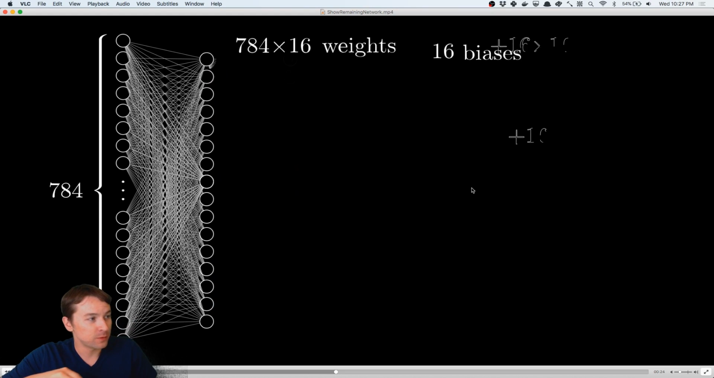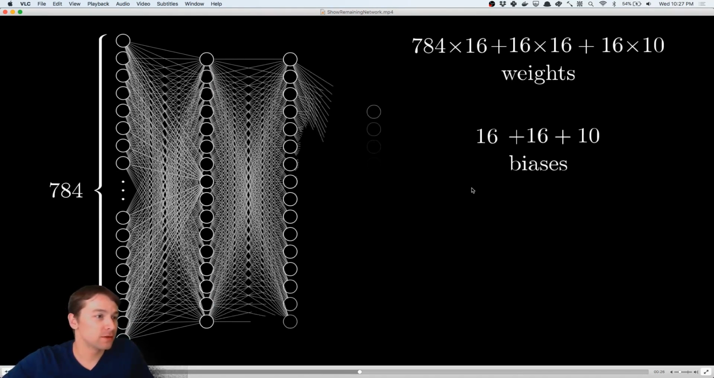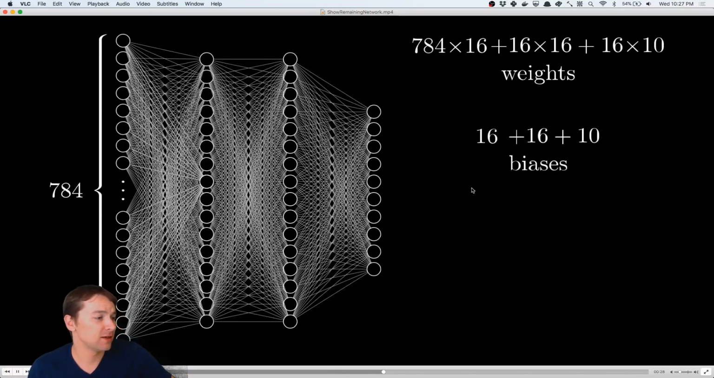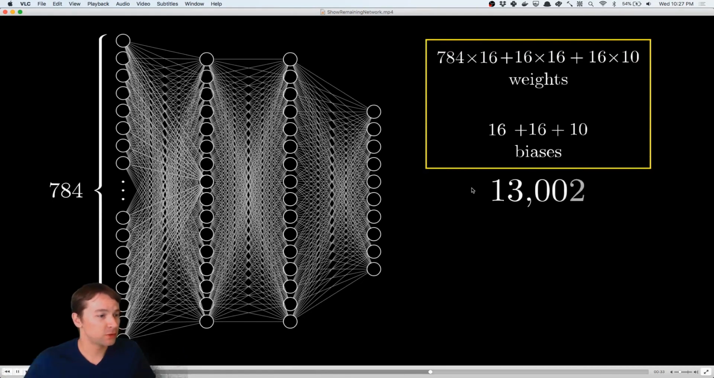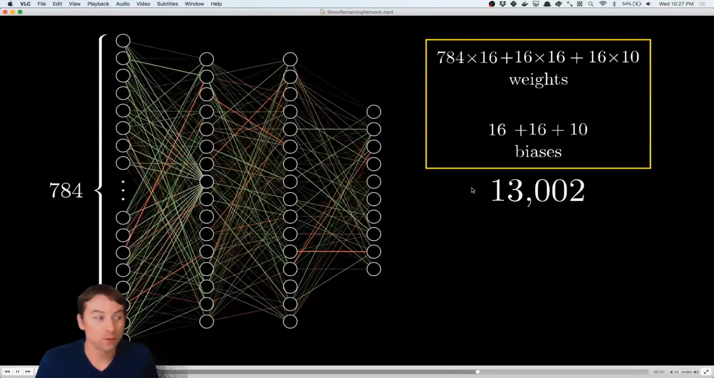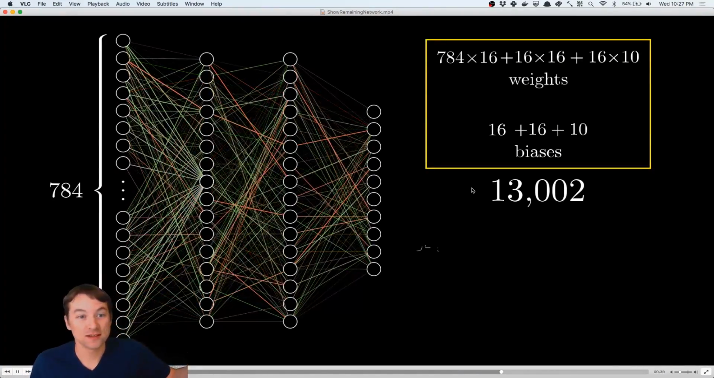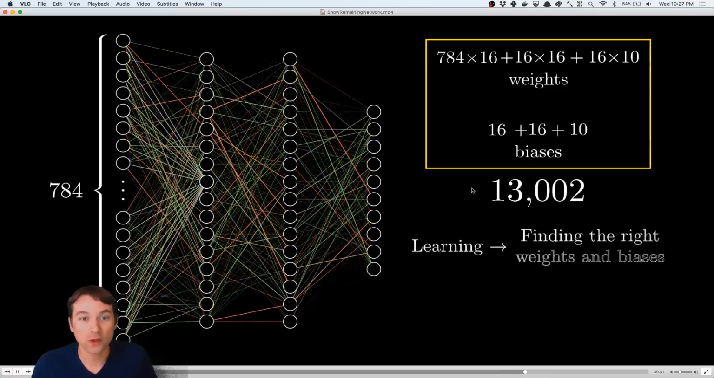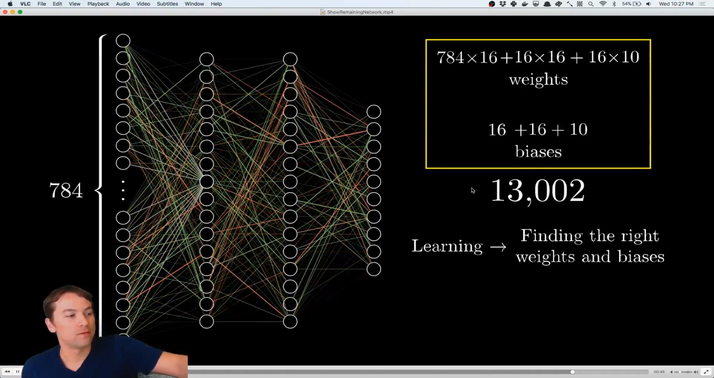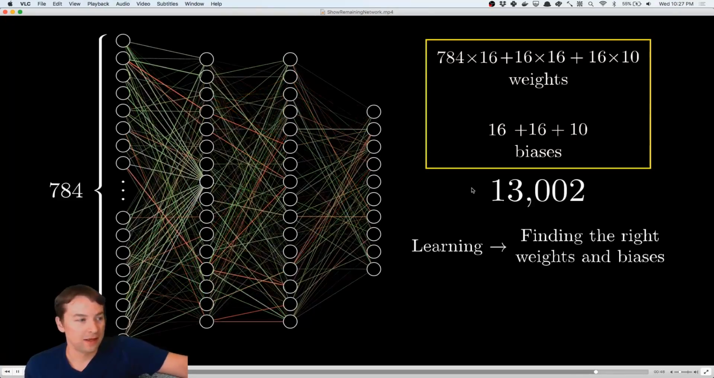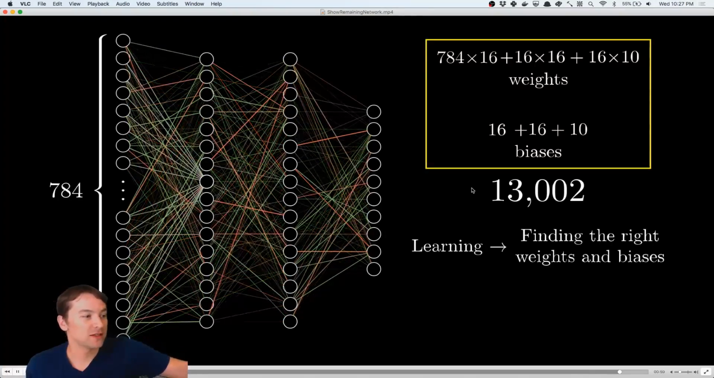So we take those 784 pixels, connect them to 16 nodes, connect them to another 16 nodes, and we end up with 13,002 different values that we're going to be adjusting. Now, it is perfectly normal to initialize these weights and biases with totally random values. And then you backpropagate from what the result is into changing these weights and biases to get the result that you wanted.